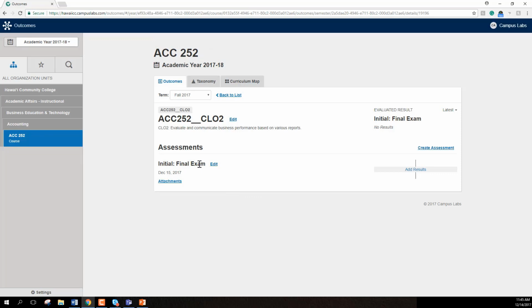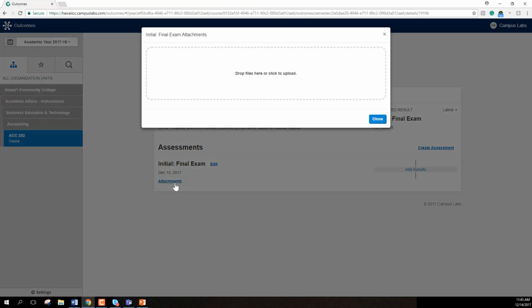Now that we have an assessment entered for Course Learning Outcome 2, we are also able to add attachments. We're going to click Attachments to upload any kind of required and optional supporting documents. These could be things like assignments, exams, rubrics, scoring guides, or surveys. You can either drop a file in this open area or click to upload.